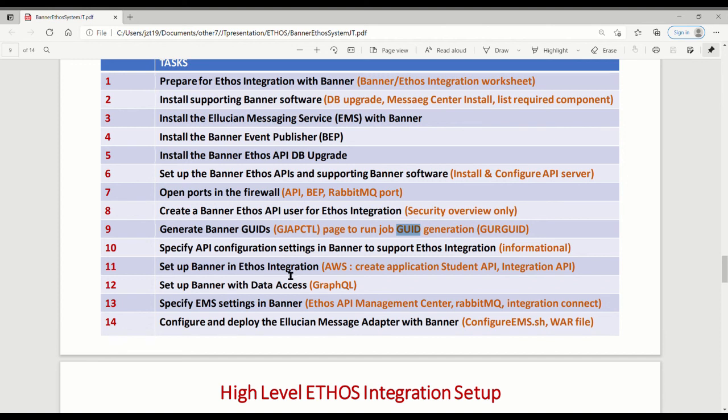Number 11, set up BANA in Ethos integration. Here is the one task you're doing on AWS on the Ellucian side. You log in to the Ellucian Ethos Integration Server. You create applications there: Student API application and integration API application.